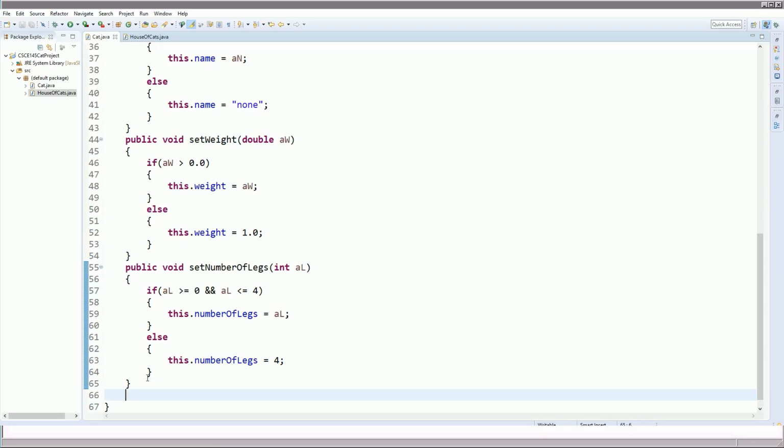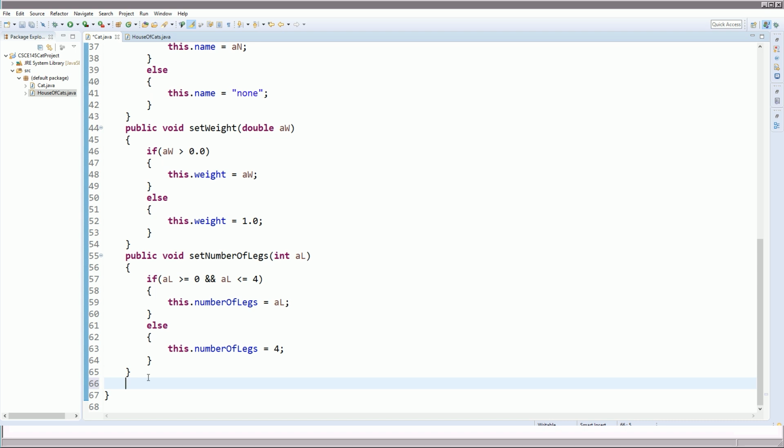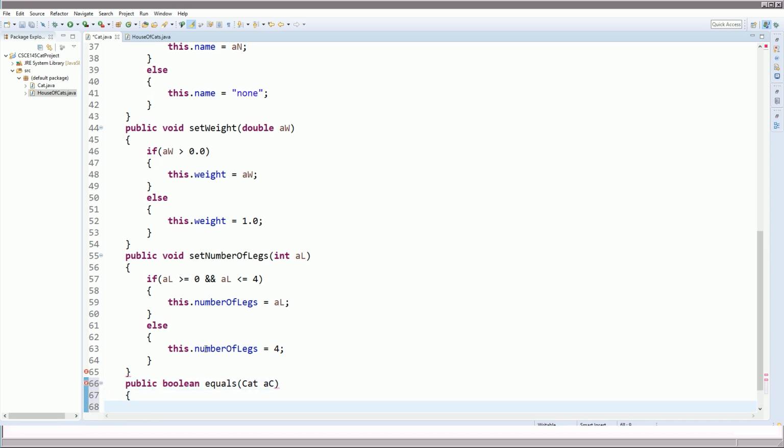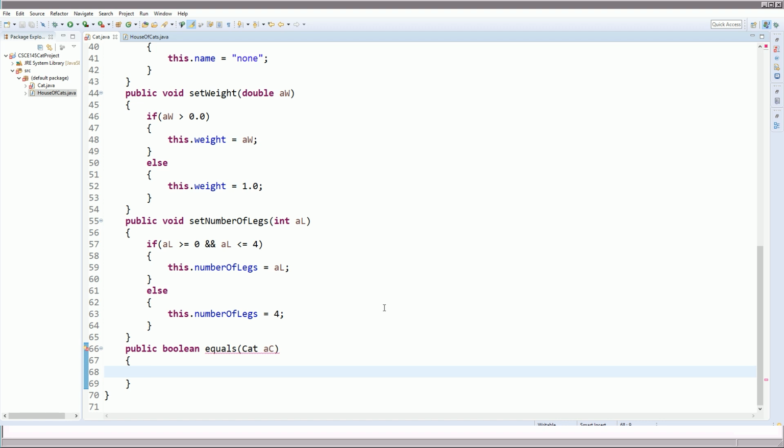So back inside of Cat, here's the next method. Public boolean equals. What are we checking? Well, another cat. We'll say AC. So what we need to do is check if this cat's name, weight, and number of legs is equal to this other cat's name, weight, and number of legs. So we're going to create a compound Boolean expression. We're going to return.